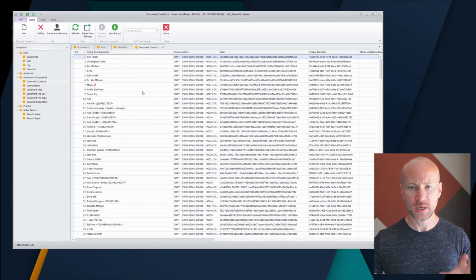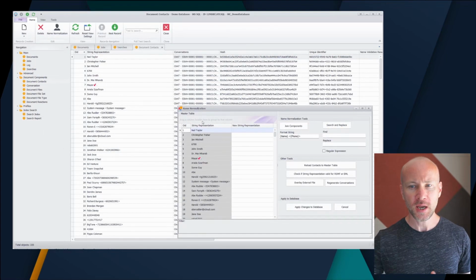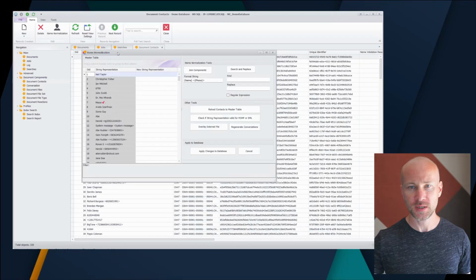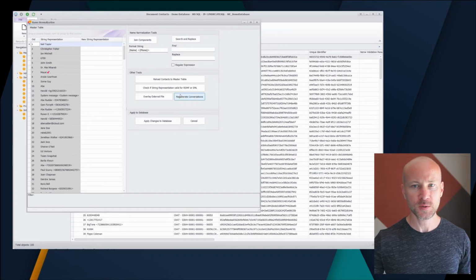So let's say we loaded some data and we don't like something that we see here. Maybe all contacts are listed as just phone numbers, or there is some other problem and we want to fix it. I'm going to go to name normalization tool, and here we'll see basically the same thing, right? The same list is going to be displayed again. Now the reason why this list is being displayed again is because we're going to play with it. We're going to change it, we're going to modify it without affecting the actual main database. And once we're happy with results here in this new string representation column, only then we're going to push the updates to the database.